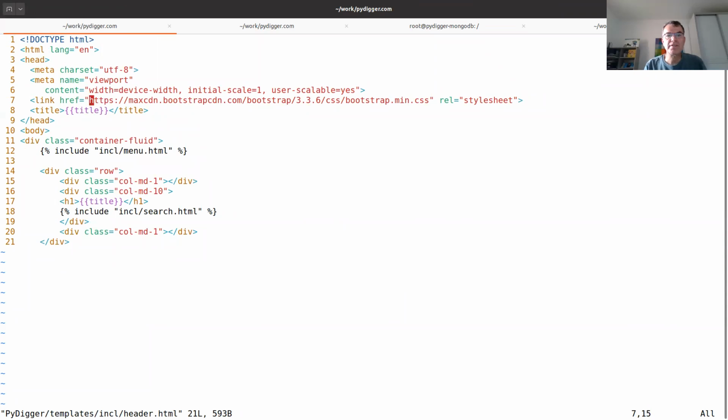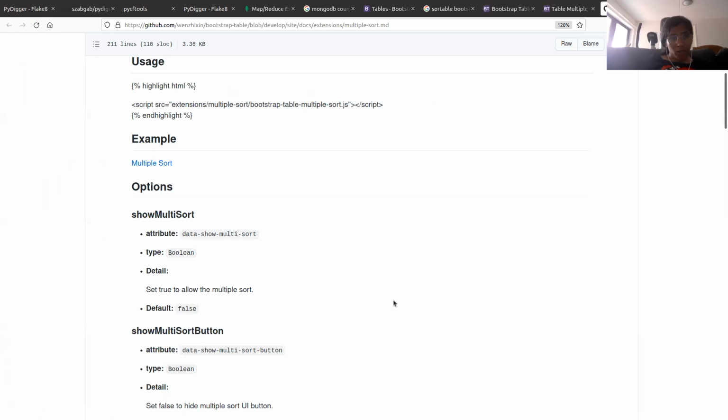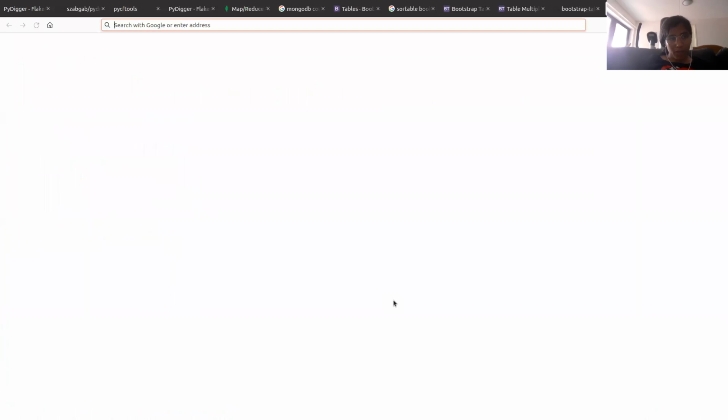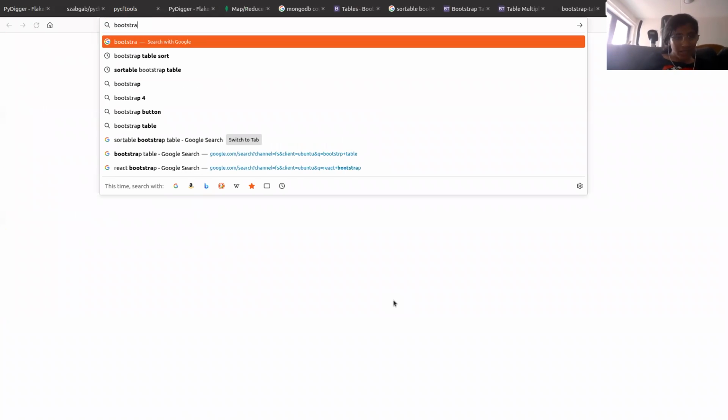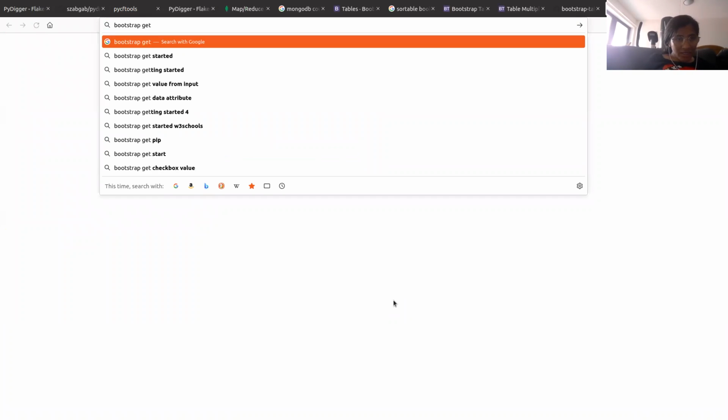We are using it from the CDN. Yeah. So probably we would also want to. First of all, can we upgrade this? Would it be just by upgrading this, changing this one? I don't know. I'm not very experienced with Bootstrap.